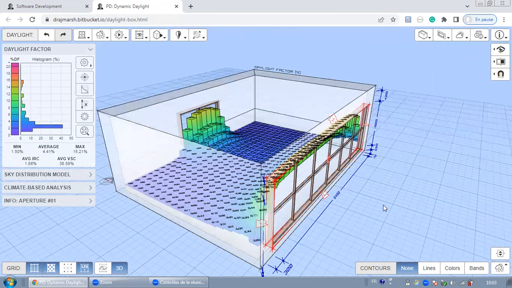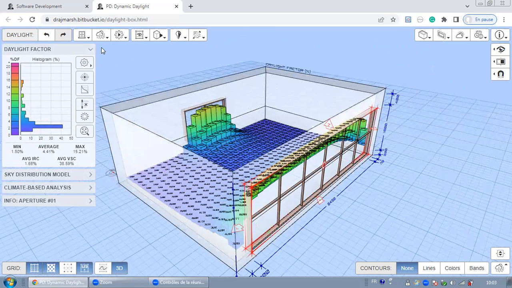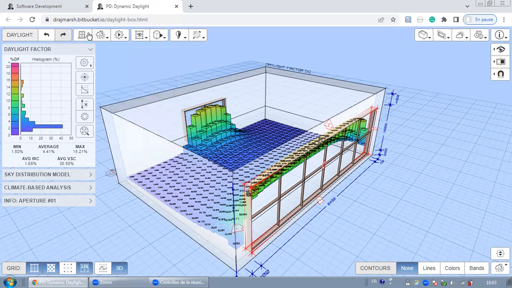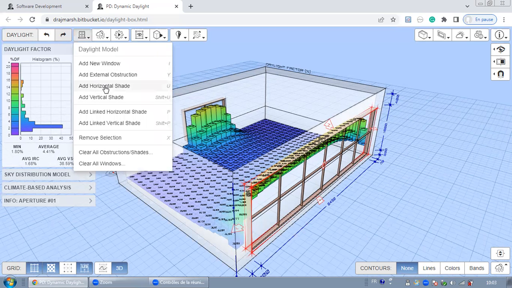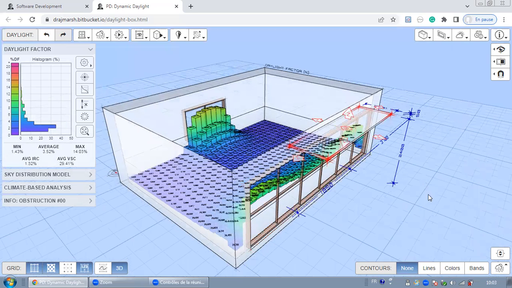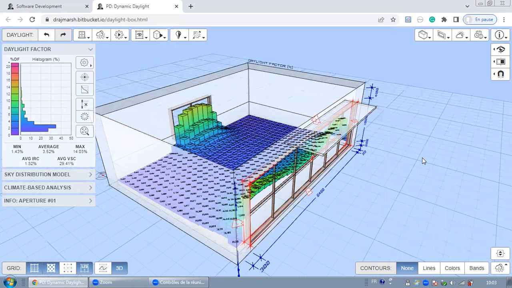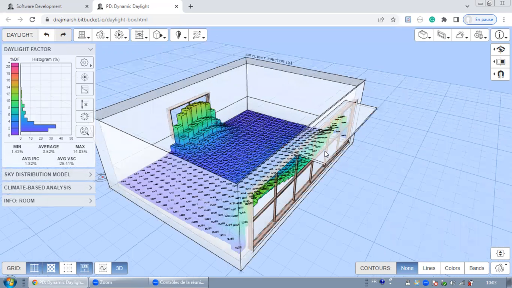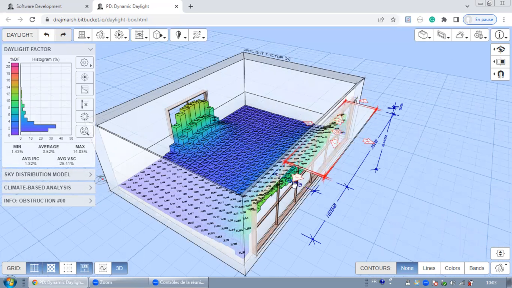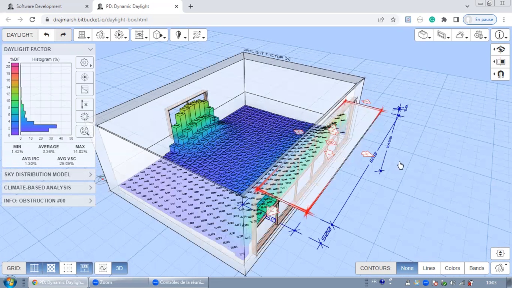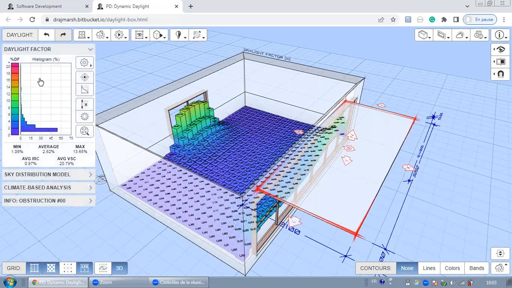Now I want to add an overhang. To do so, you need firstly to select the window, go to daylight model, and add horizontal shade. Then you need to make some change on the overhang by pressing this button, and you can see that the results are already changing. The same thing here, the daylight factor is changing.